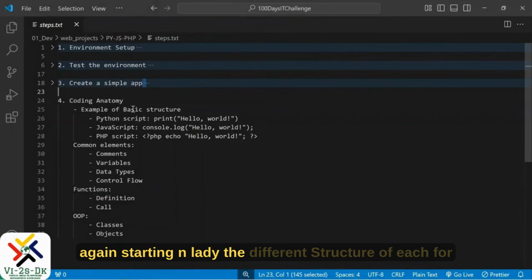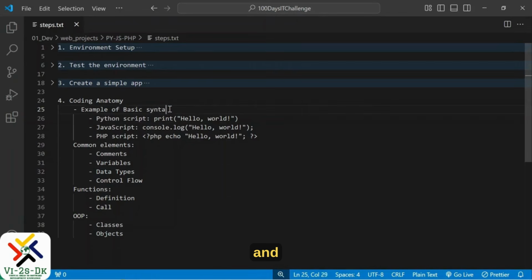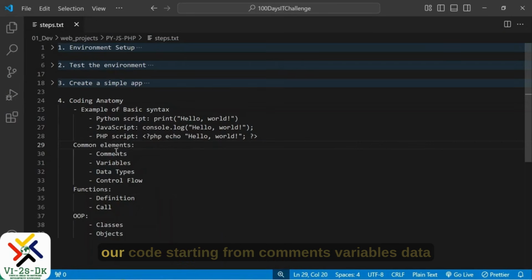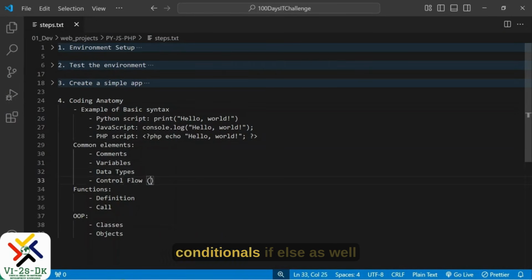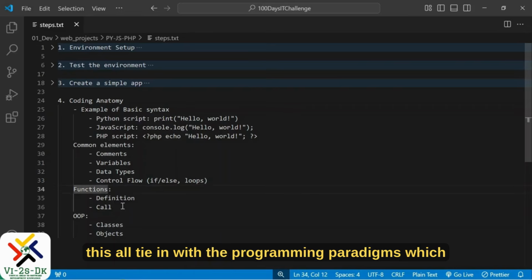So again, starting with the basic structure of each code, we've seen already the different types of usage or syntax for each one of them, the basic syntax, I should say. And then we have the common elements of our code, starting from comments, variables, data types, control flow, which has to do with conditionals, if else, as well as loops. And from there, we can go into functions.